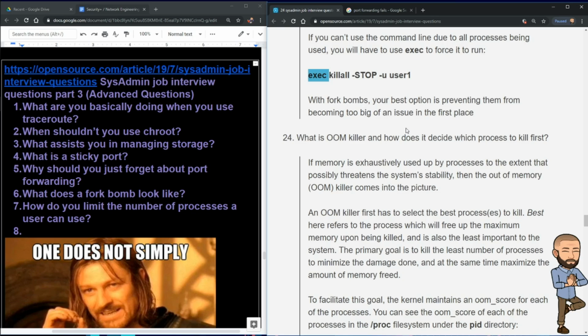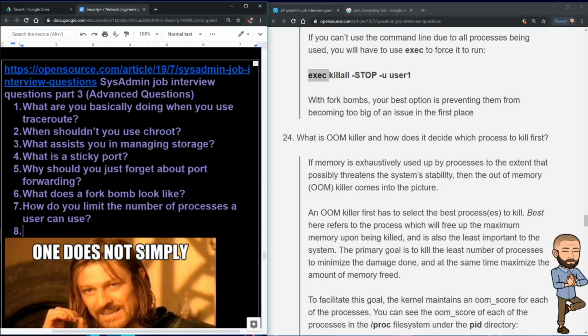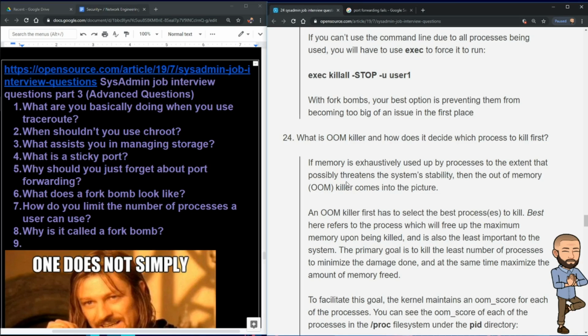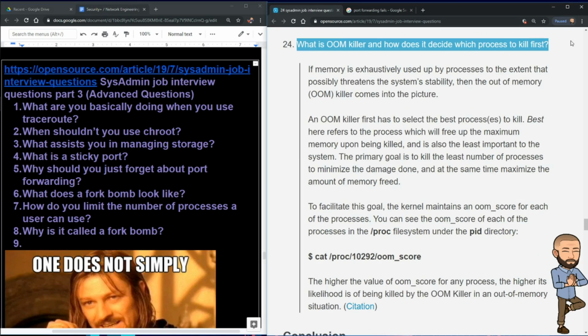With fork bombs, your best option is preventing them from becoming too big of an issue in the first place. So my question is just like, why is it called a fork bomb? What an interesting name. Alright, so for our very last one, what is OOM Killer and how does it decide which process to kill first?